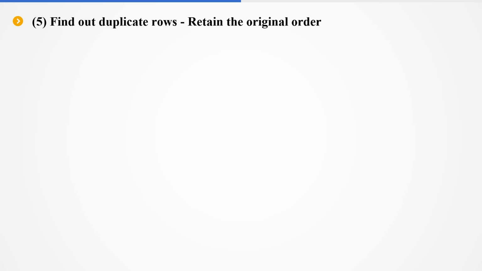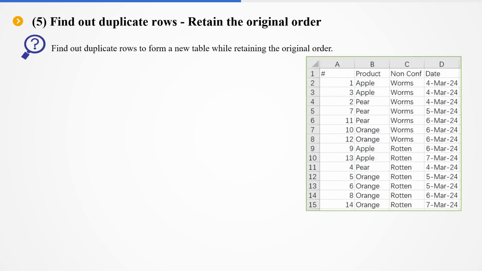5. Find out duplicate rows, retain the original order. The Excel table has 4 columns of data. If we regard columns 2 to 4 as a whole, there are duplicate rows.